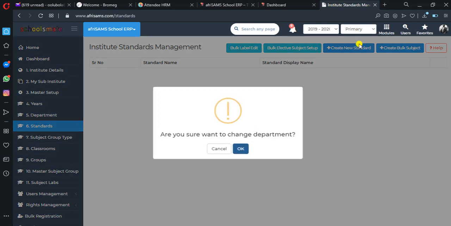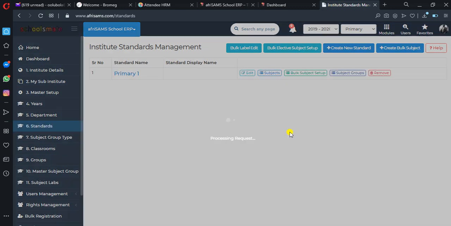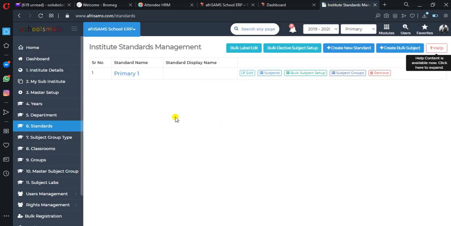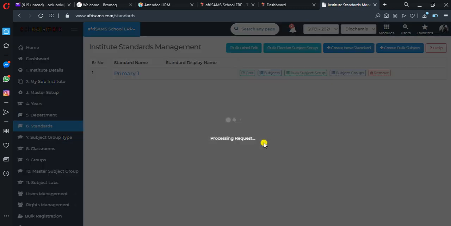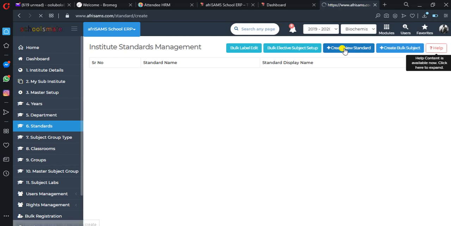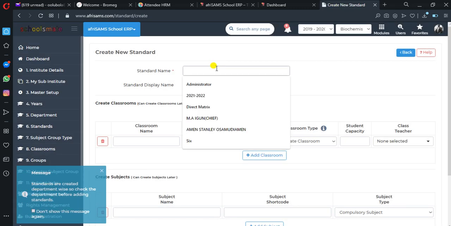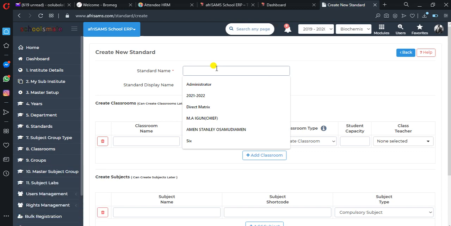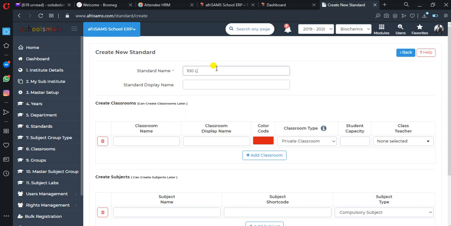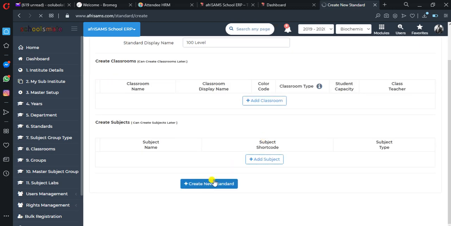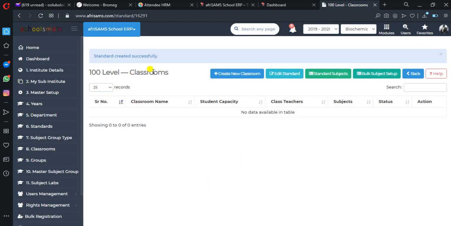For example, let's go to primary. Let's change our department to primary so that you can see the standards that we have here. Now if you decide to go to biochemistry, you can have your pre-degree. Let's create a new standard under biochemistry. Let's just say under level. We may not add the subject for now. Just create the standard. You can always add subjects later, and add the rooms in your 100 level classroom later.